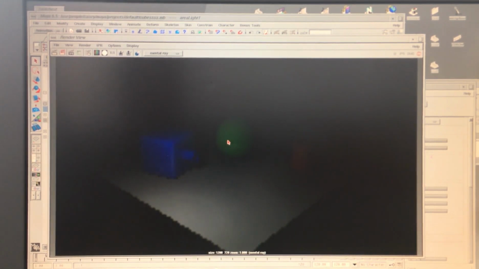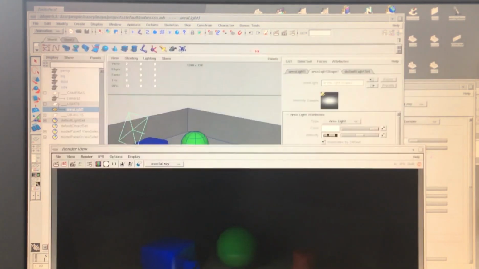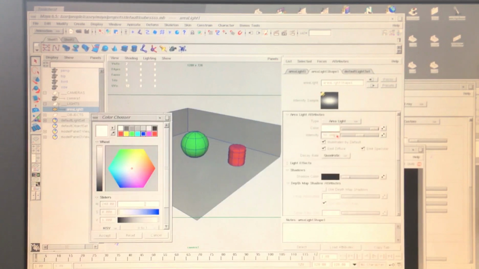All right, 50's better. We're starting to see some stuff here, but it's still a little bit too dark. We've got our little reflective objects and some gray background. We're not quite there, so I'll go back to the area light. Let's try 120.